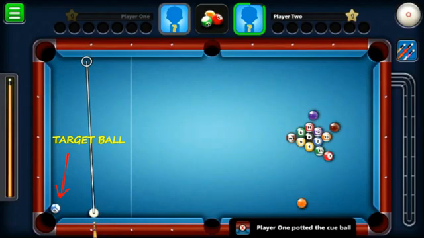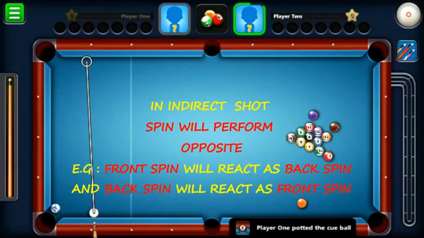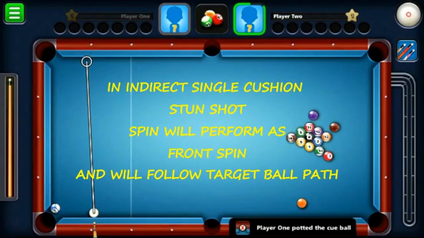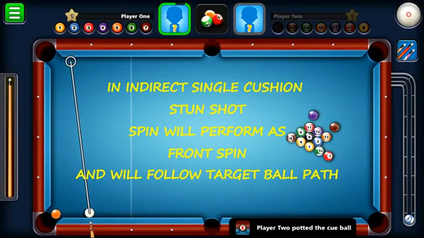On the screen you can see there is a target ball, which is the blue stripes, and my cue ball is targeting the top cushion. In indirect shots the spin performs in the opposite way, guys. If I'm using front spin, it will perform as back spin, and if I'm using back spin, it will perform as front spin. I am going to show you how spin performs in an indirect front spin or back spin shot. I will pot this orange with an indirect stun shot.